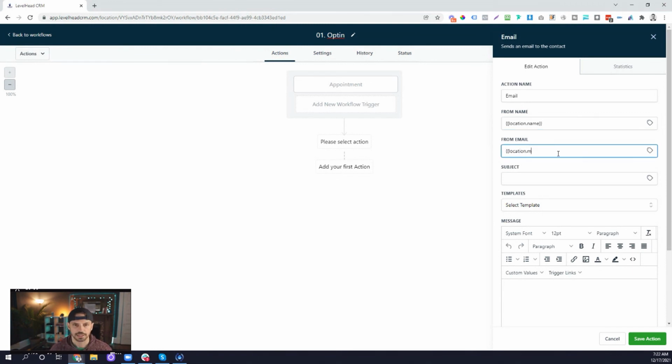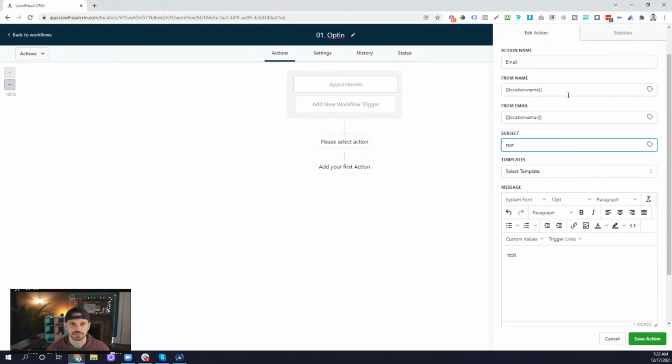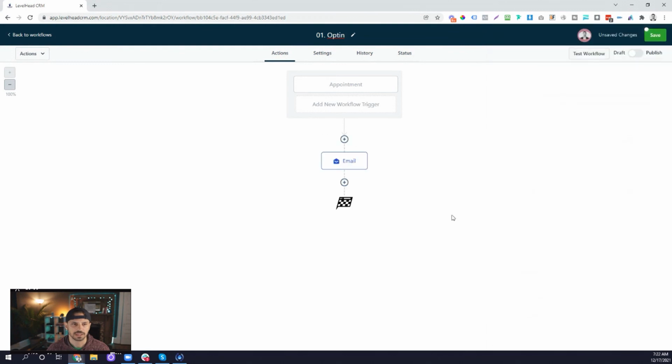location email, and you'll kind of learn these variables as you get more familiar with the tool. And then you give the email a name, subject, and then you would type in your message and click Save Action. I'm just going to do this for you real quick. Test, make sure everything looks good. Click Save Action. And then you can see that we've added that particular action to the workflow.